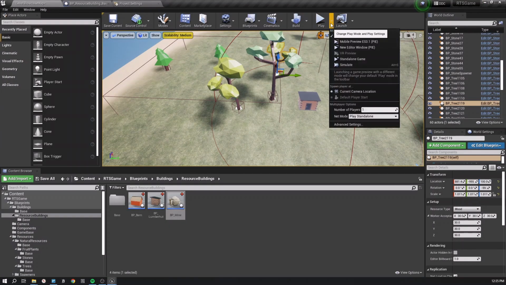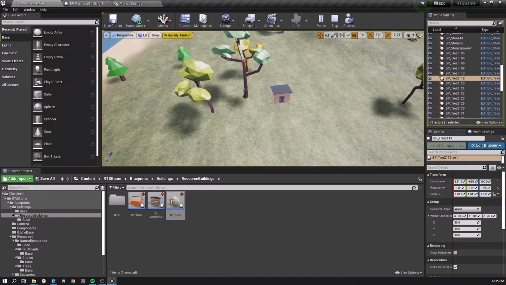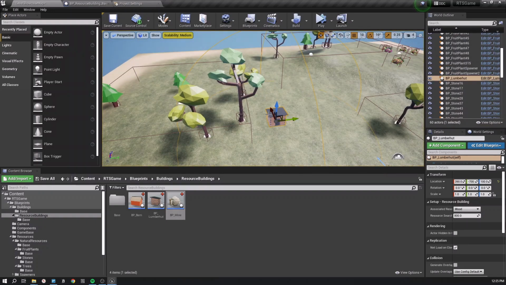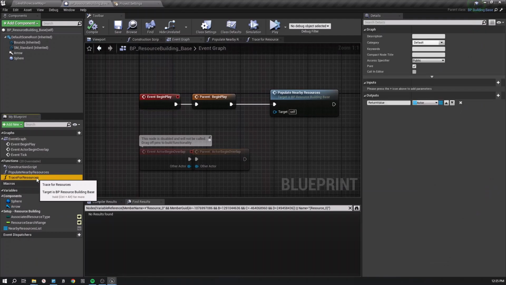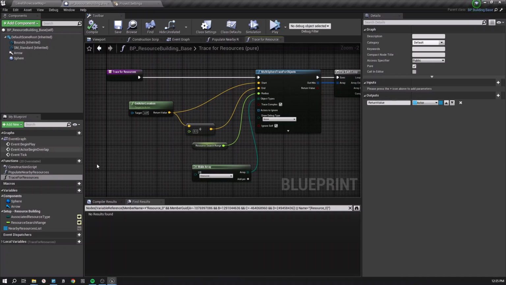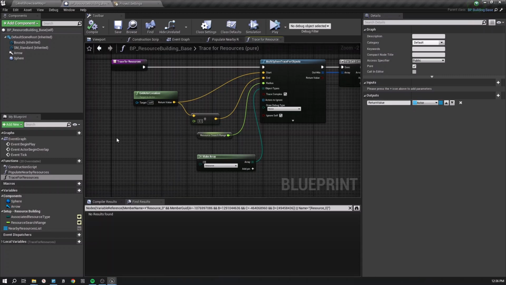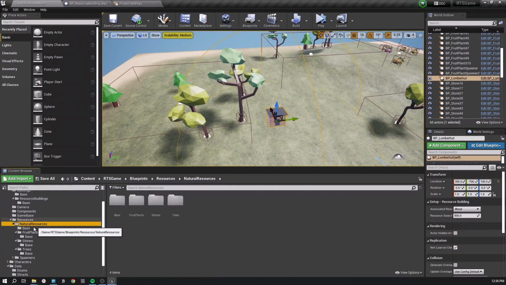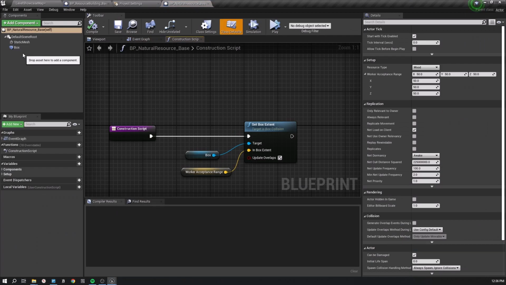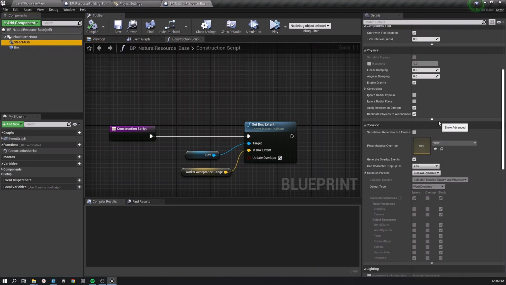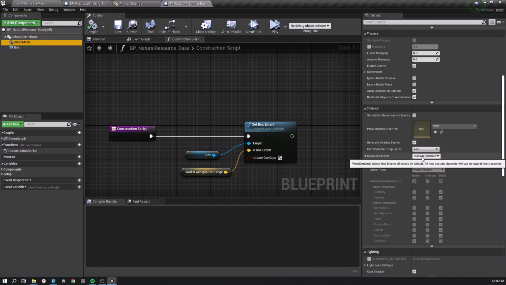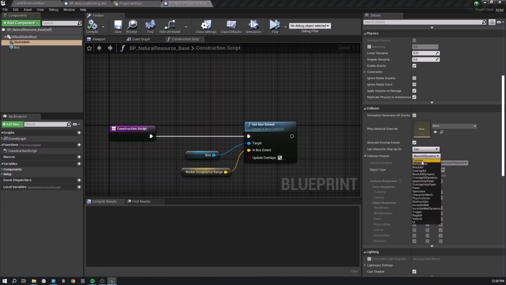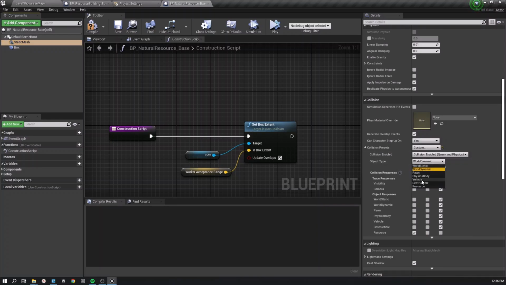Okay, so let's try to simulate. Why is it not captured? That's because we are doing this object collision for a specific resource type, but currently we haven't assigned that resource object type for our resource. So let's go to the natural resource base, and this specific static mesh can be used for that collision detection. Let's make it custom, and object type should be resource.